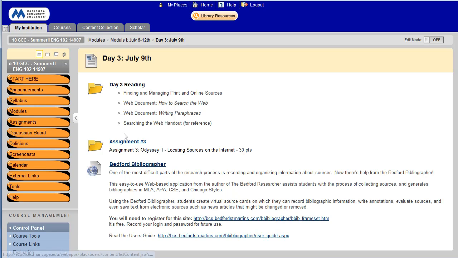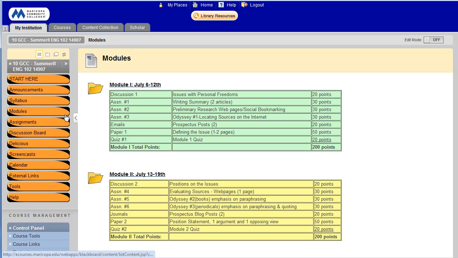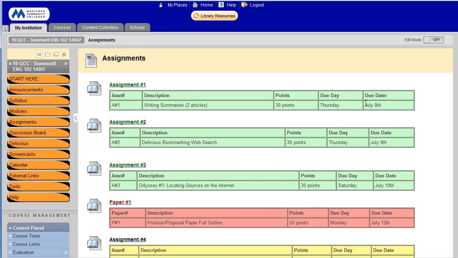You should do reading first, then do the assignment. So if you go directly to the assignment, you may have missed that there was some reading that you need to do. Okay, so modules is the best way to maneuver your way through the class. Assignments is just to kind of give you a heads up as to what we're working on at the moment.